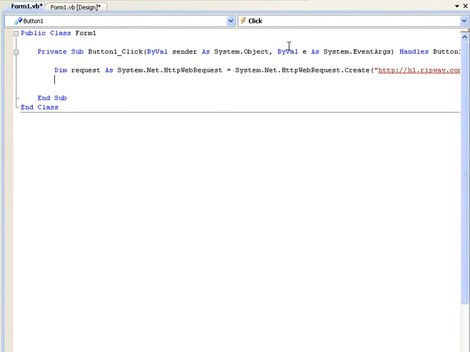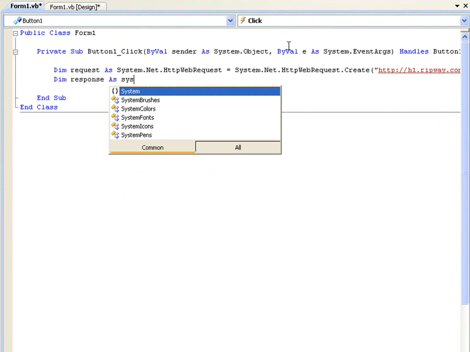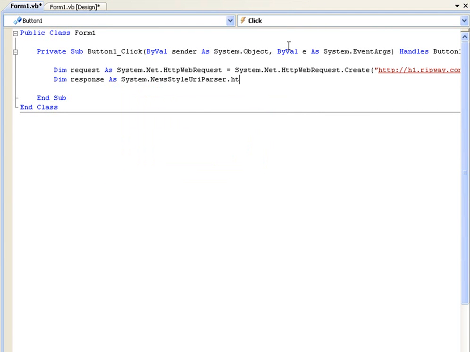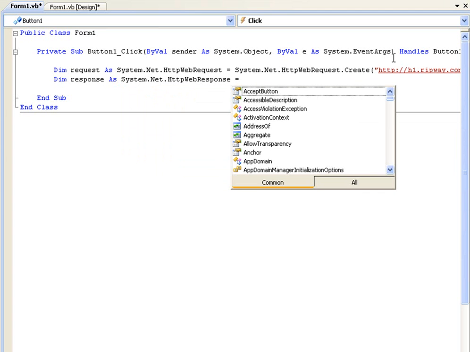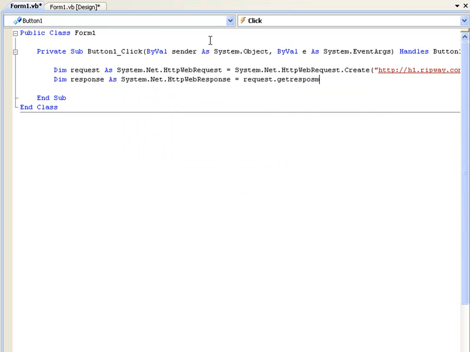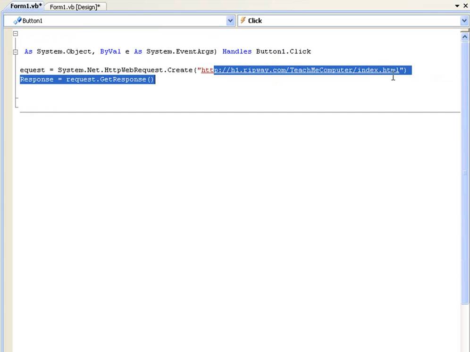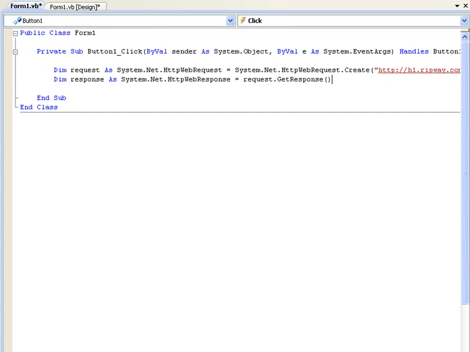Now we need to declare our response, so it's similar to the request, we'll just call this response. Declare response as system.net.httpWebResponse equals, and now because we declared our request up here as request, we're going to say request.getResponse. And now the response is going to be the request of this URL here, and it's just going to take the source code of the page.